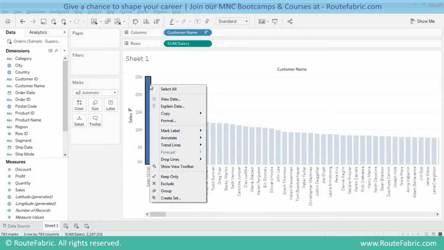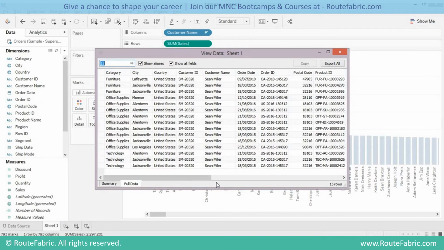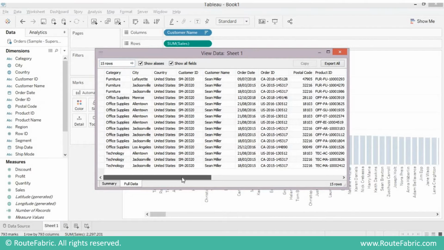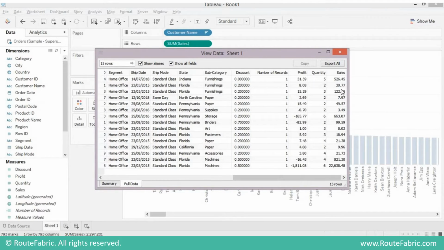Right click the bar and click on View Data to see what is behind the bar. Tableau gives us a summary here, but we are looking for all the data, so click on Full Data. Let's look at this data. We have 15 rows here and each row is represented by a unique row ID. Tableau automatically sums the value for each customer and creates the bar for the sum of these values. So the value of the bar is equal to the sum of all these values.